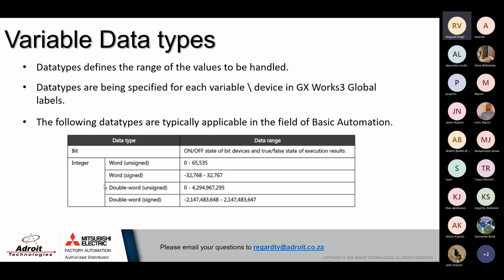So obviously this is not the extensive list of data types. There's also the string types, which we will cover later on. And there's also the floating point or the real value types that will also be covered. So yeah, it's just the basic introduction regarding that.